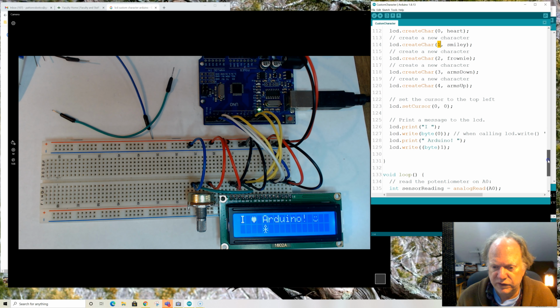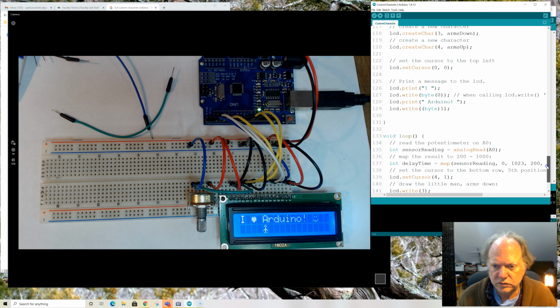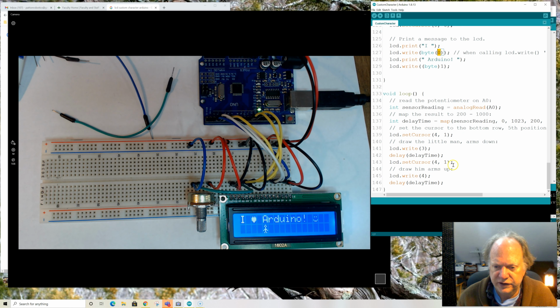Okay, so if I go down here and I call byte 0, I'm actually calling the heart. All right, and then down here you can see that we do it a couple of other times. We LCD write the value of 3, and we LCD write the value of 4. All right, now there's a better way to look at this. I think this is cool, it's fun, and it's right there at your fingertips.